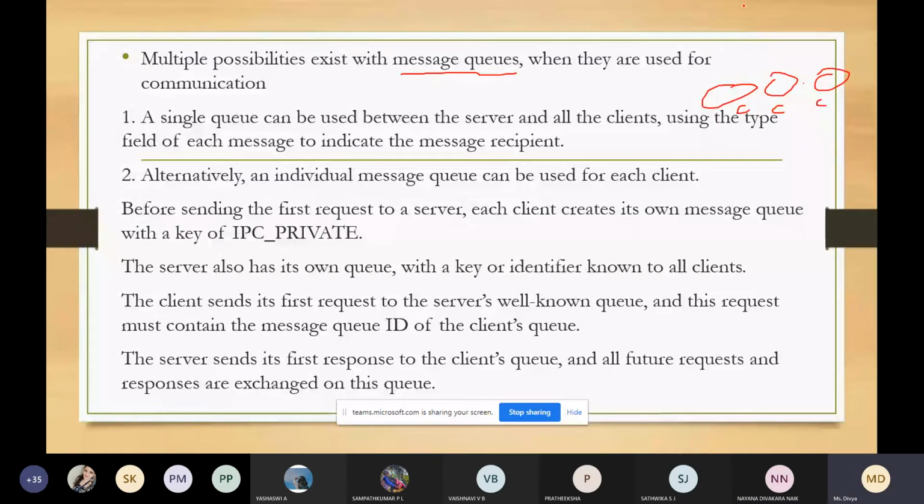Client process. There is a server process. So we can go for a single queue. A single queue can be created, and this queue can be used by all the clients for passing the messages, using the type field of each message to indicate who the message is for. So the server can send the message to the client.